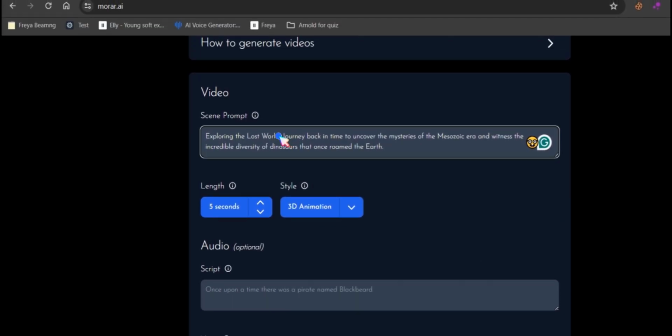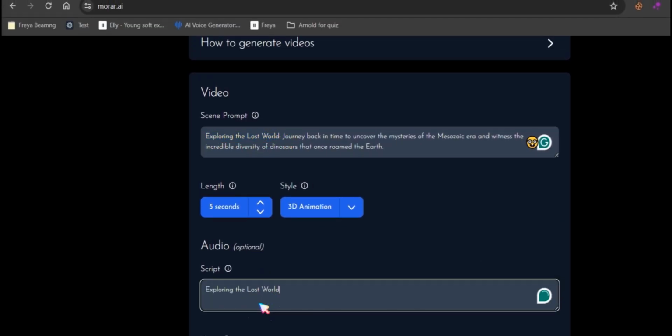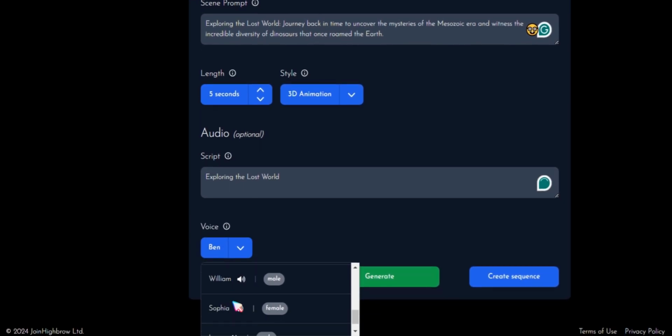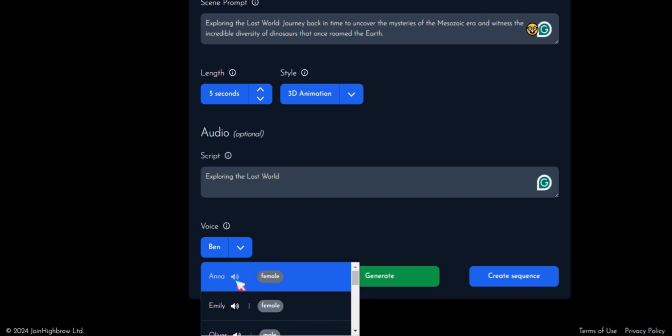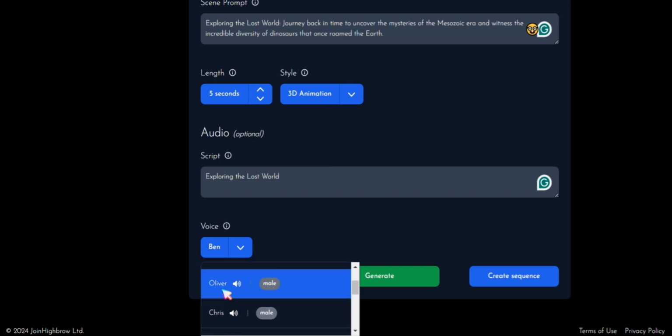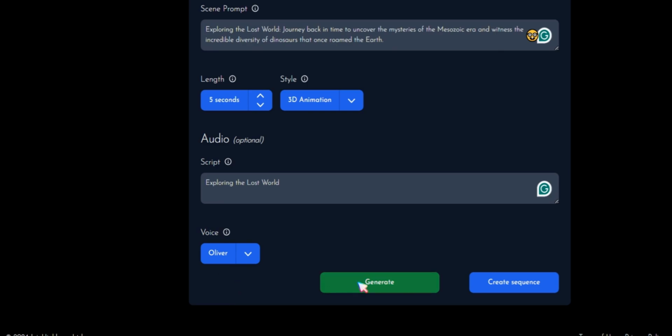Next, type or paste the audio script. Morar.ai provides many professional voices, both male and female. After that, select the desired voice. Finally, click on the Generate button and wait for the rendering process to complete.